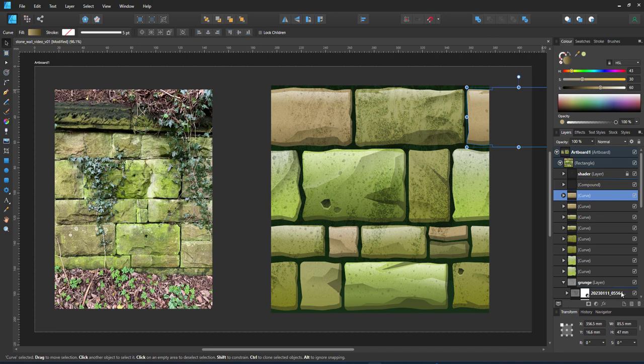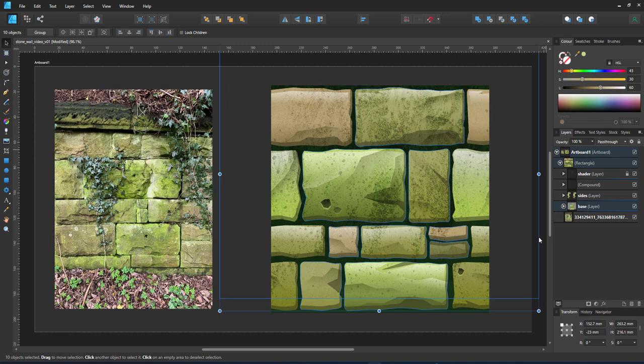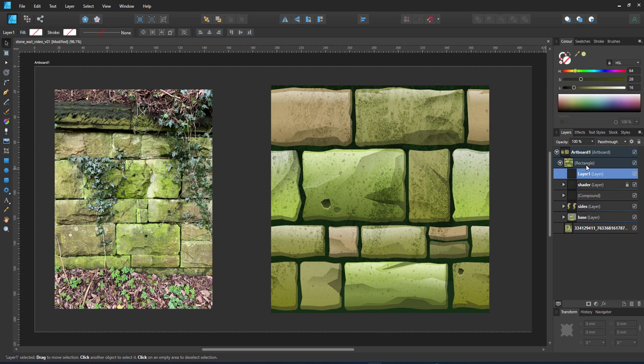I create a new layer and put my sides into that one, and the base will be a separate layer with all the other blocks. A little bit of structure makes it easier to edit the file later on. With a pattern like this, I most likely would edit the center and keep the sides intact so I could create variations.